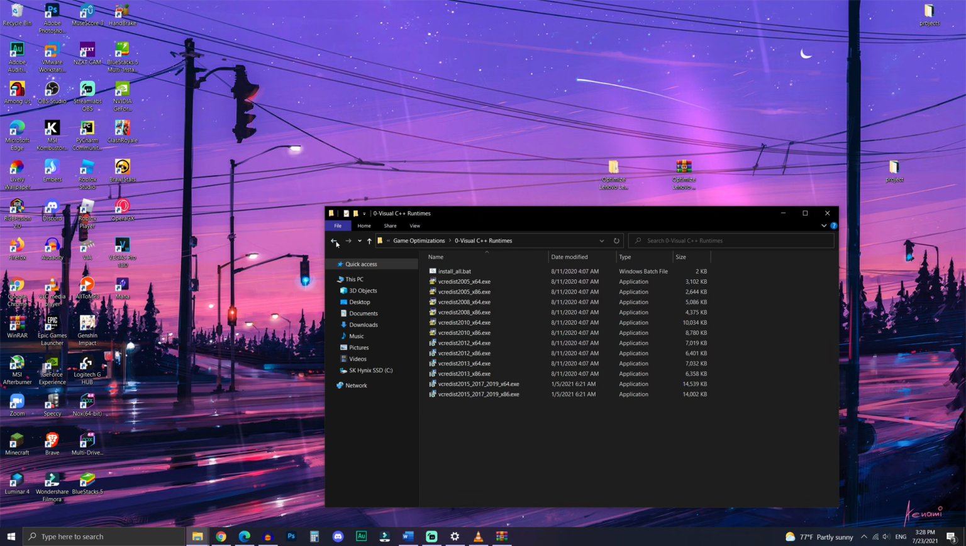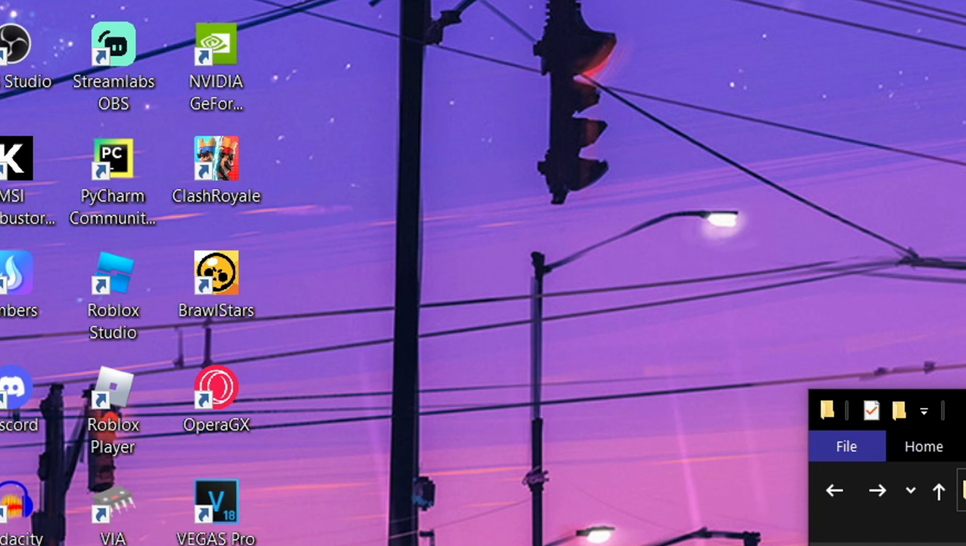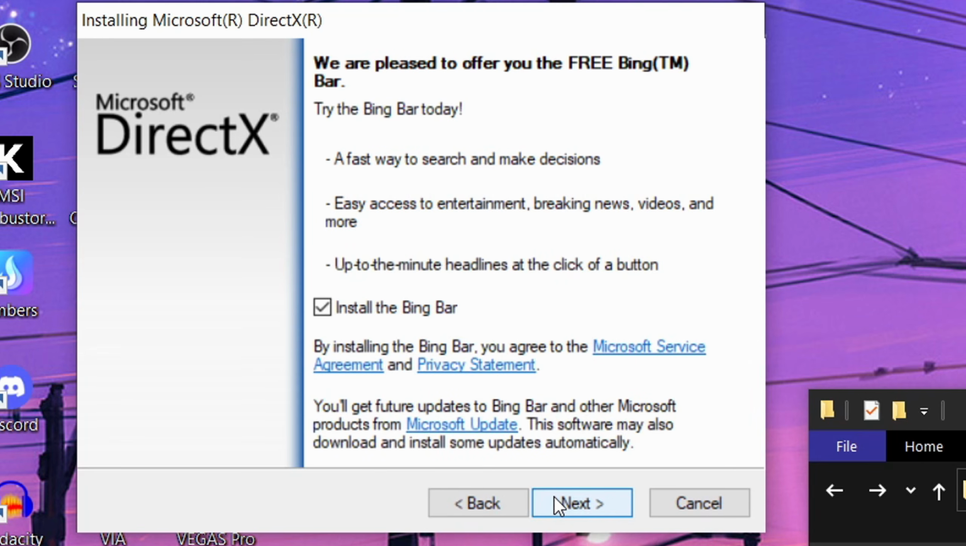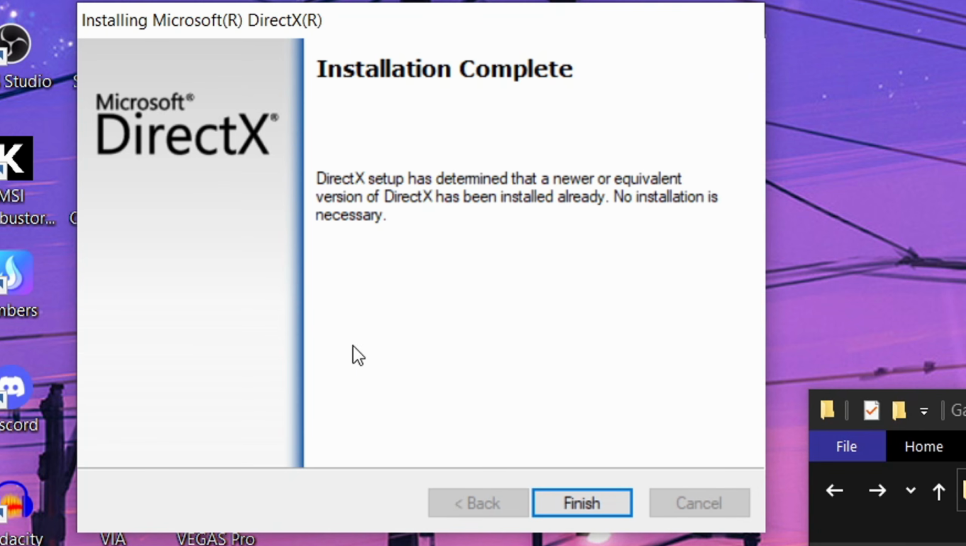Next, we're going to click back, and then we're going to install the latest version of DirectX. Double click on the exe file, accept the terms, untick install the Bing bar, and then click next. Depending on if you have the latest version of DirectX, it may show a different screen, but it says that I've already installed DirectX, so I don't have to install it again. But if it does show up that you need to install DirectX, you may have to click next and then install, and then it will set up DirectX.